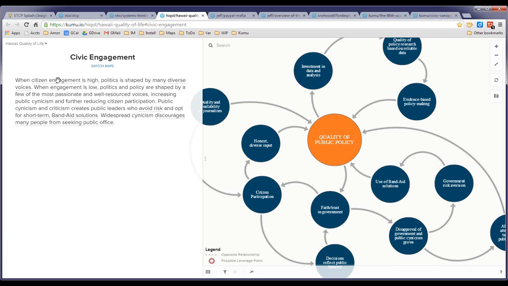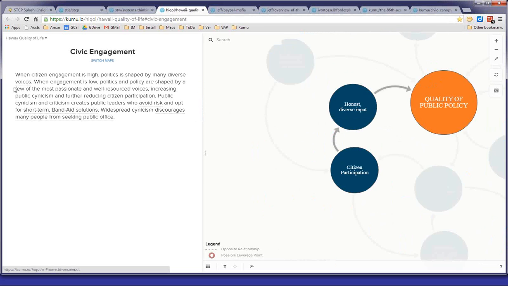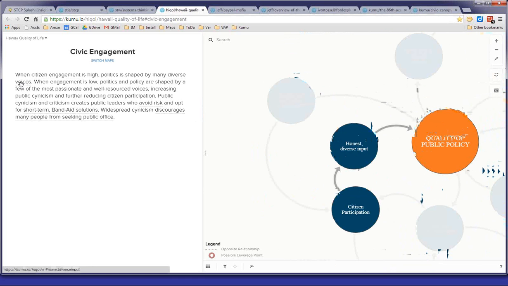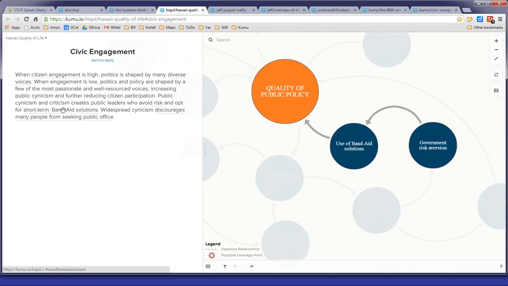And so what you'll see is if I hover on civic engagement, I'll actually be taken to that part of the map. If I say diverse voices, that's zooming me into that part of the map and highlighting what's immediately connected to that. And I can do that for any of these other items. And if I click, it'll actually take me into that profile for that element.